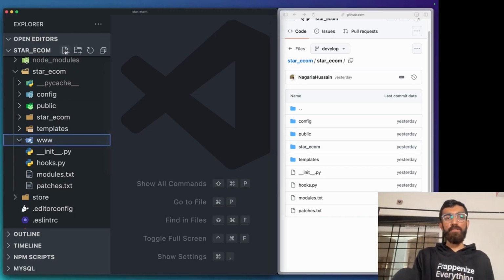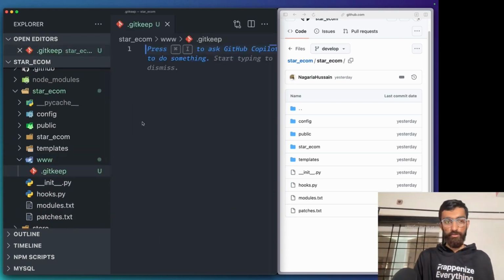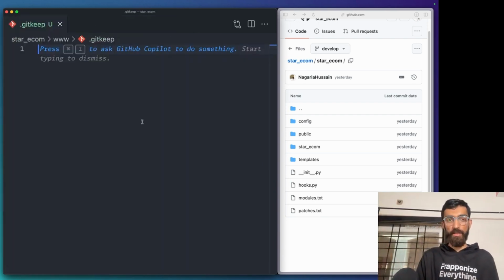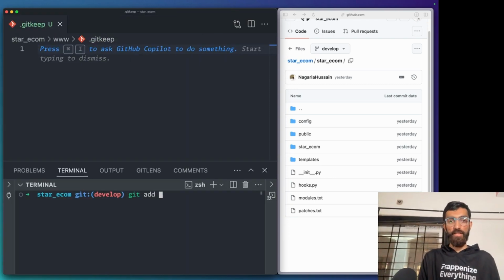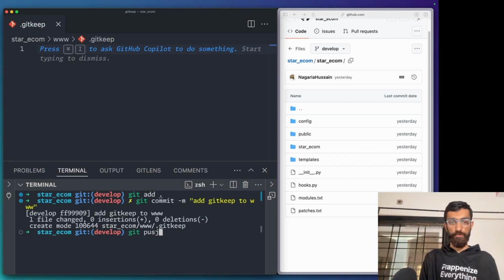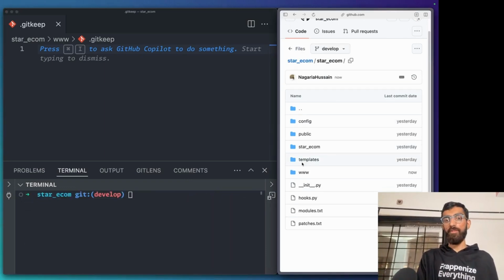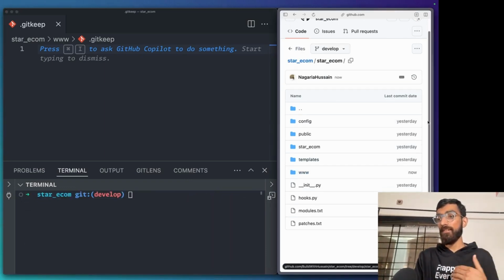So that is why, because Git doesn't track empty folders, I will add a file called .gitkeep. This is just a placeholder file that will make sure that www is pushed to GitHub, and whoever pulls this app also gets it. So git add ., git commit -m add .gitkeep to www, git push. Cool. Now if we refresh this, you will see that the www directory was indeed synced.